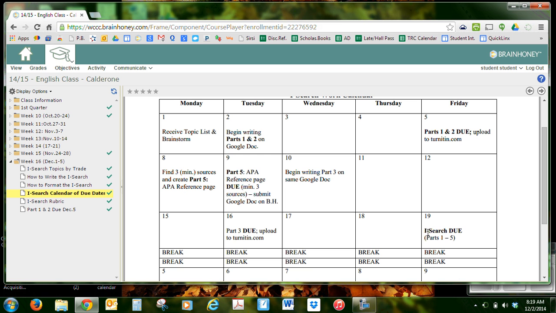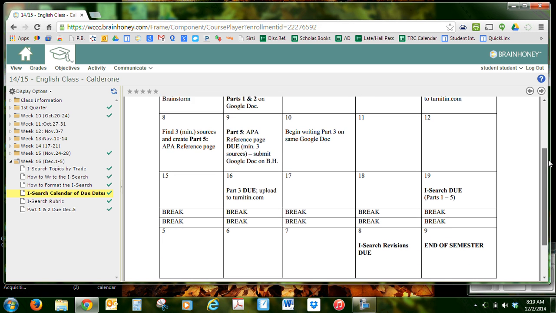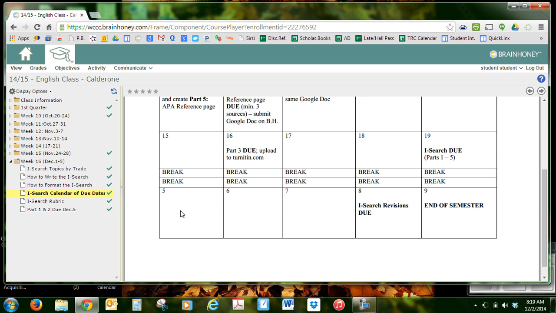The whole thing, parts 1 through 5, is due on the 19th. You're going to turn it in to turnitin.com. So basically, by the 19th, you should have written parts 1 and 2, part 5, and part 3. So really all you have to do for the 19th is make sure everything looks good and you have the part 4 in there as well. I'm going to grade those over break, and then when we come back from break on January 5th, you'll get your papers back and you'll have an opportunity to do revisions, and those will be due on the 8th because the semester ends on the 9th.